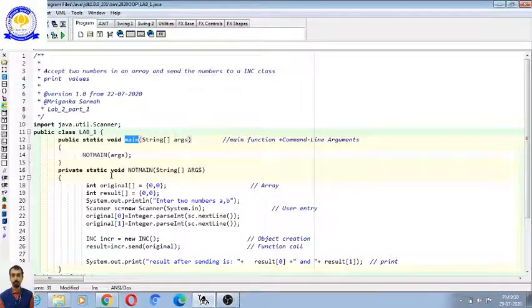Who will call this main function? The system will call this main function. This is a library function. We know the difference between library and user defined function. This is a main function, this is not the main function, so it is a user defined function. This user defined function has to be called to invoke, and it is written by a call statement.